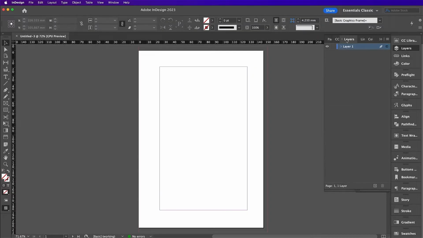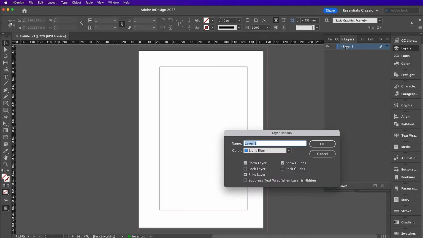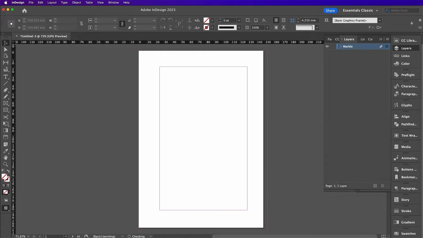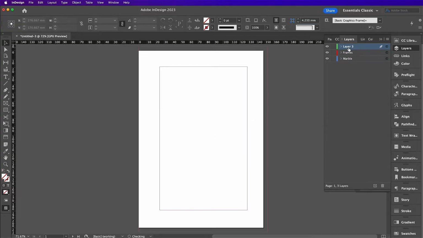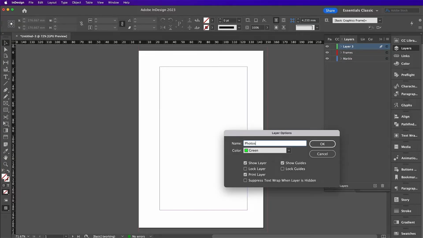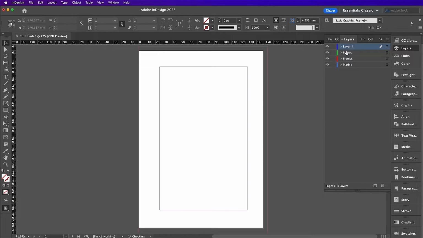Now expand the Layers panel and double-click on Layer 1. We will rename this Marble. Create another layer and name it Frames. For the next one, name it Photos. And for the last layer, name it Text.